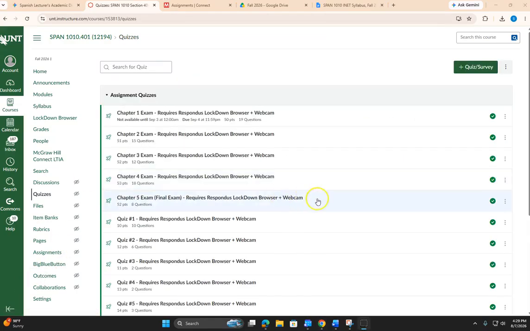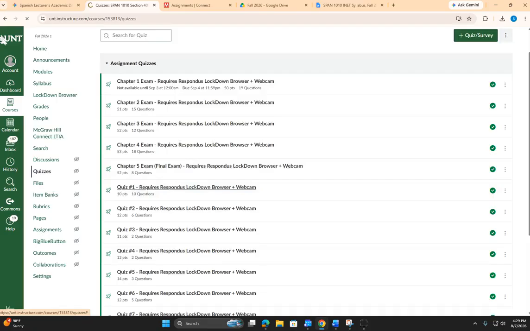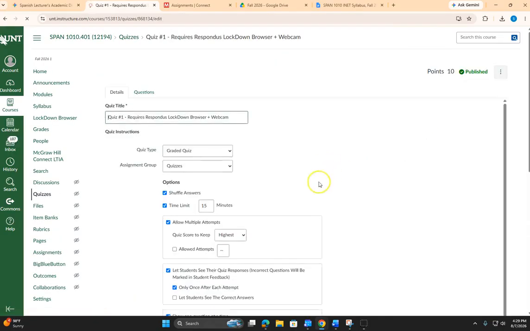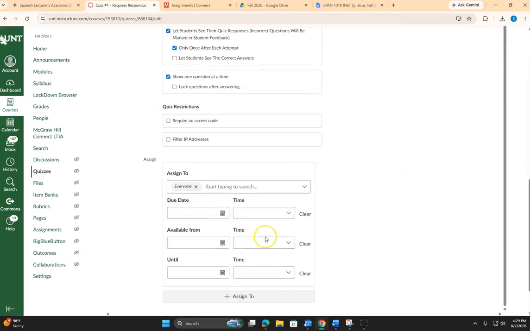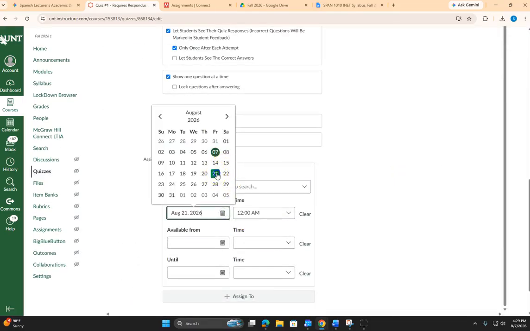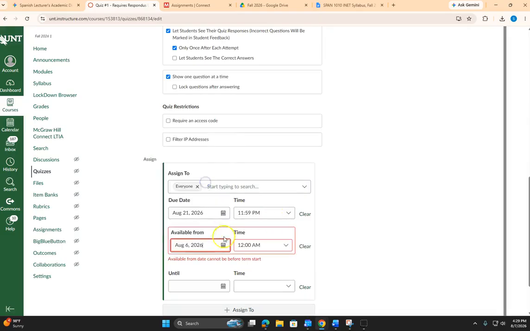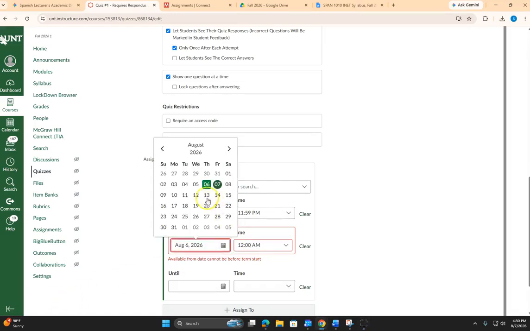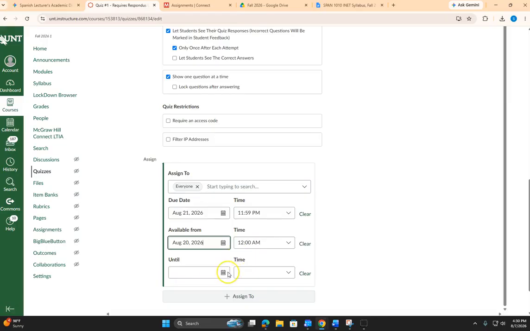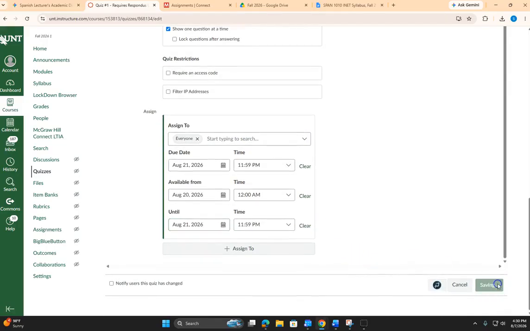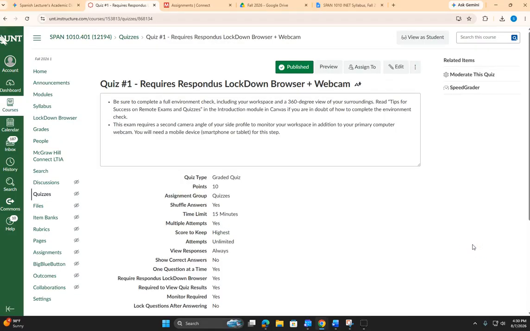Okay, I'm going to show that process one more time with the quiz. This is quiz number 1, and the due date for that is August 21st. So I'll click edit. And the due date is August 21st, 11:59 p.m. I'm going to make that available from the Thursday previous. Okay, that's going to be August 20th, 12 a.m. The due date, 21st. And I'll click save. Okay, and I'll just repeat that process for each of the quizzes and for each of the exams.